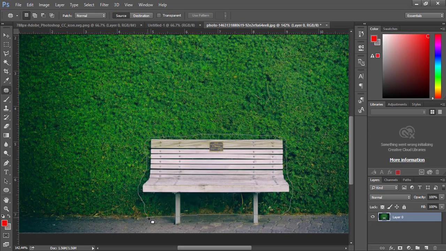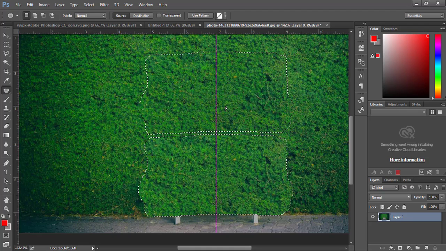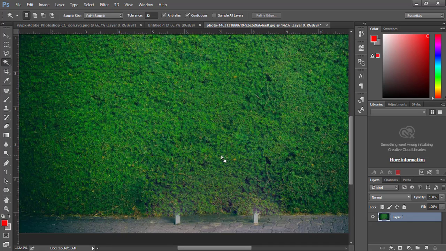Alright, so we made our selection, guys. Now that it's selected, just left click on the mouse and drag to an area that is similar and just let go. Voila, our chair has disappeared.